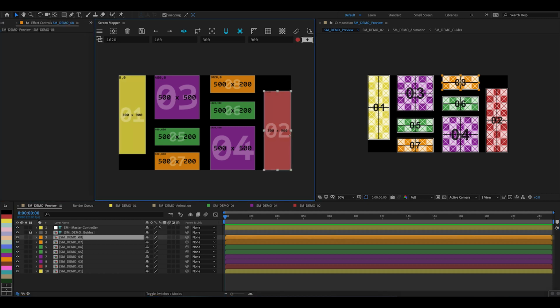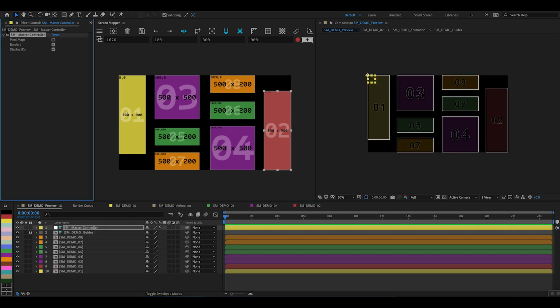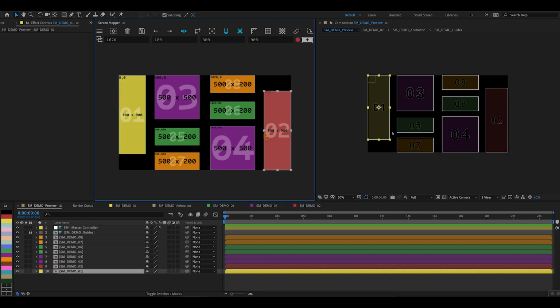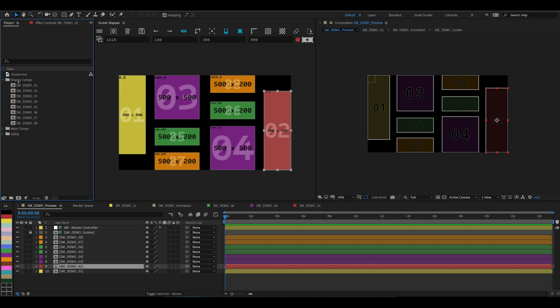Now on the master controller, if I just untoggle pixel maps for a second, you can see over here in Screen Mapper we've got display 1, and then in our composition we've got our display 1 composition. And then display 2 in Screen Mapper is display 2 over here, and so on and so forth. In the project panel, Screen Mapper puts all of our display comps into a display comps folder, and our main comps into a main comps folder.